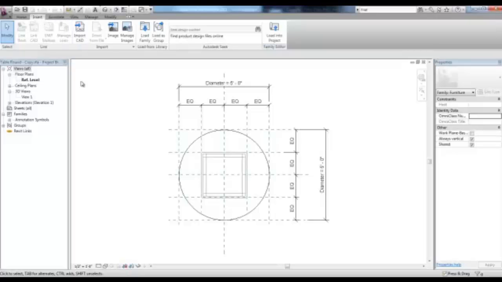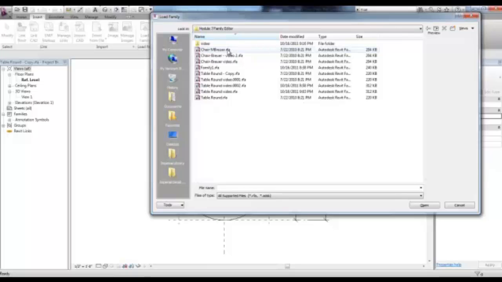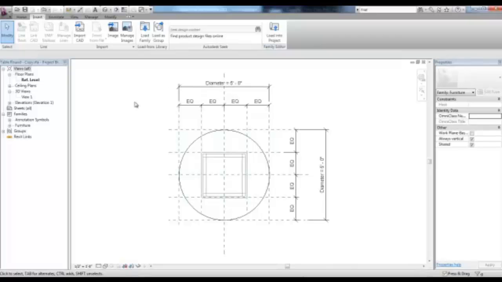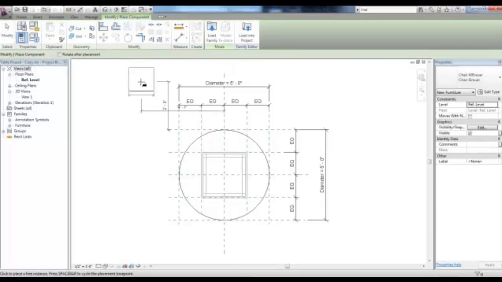We'll go to the Insert tab and pick Load Family, and then navigate to the other file that was posted on Blackboard called Chair M. Boyer. It's a tubular steel Bauhaus chair. We'll go to the Home tab and to Component, and you'll see this chair. Use your space bar to rotate it, and then place it here at the top of the table at those two reference plane intersections. Use your Escape key or pick Modify.